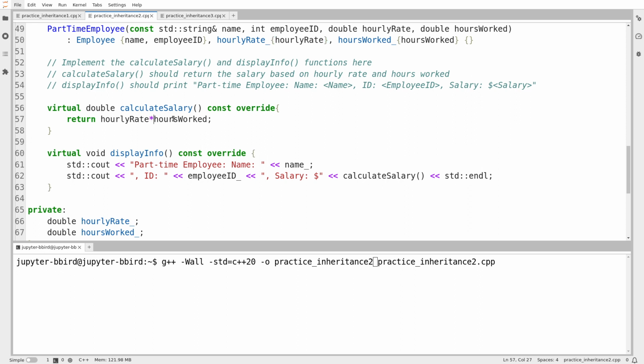So I'm going to print out hourly rate underscore times hours worked underscore. And we'll see if that compiles. If not, then I've put my foot in my mouth again. So, okay, it looks like it did. So I figured that out.